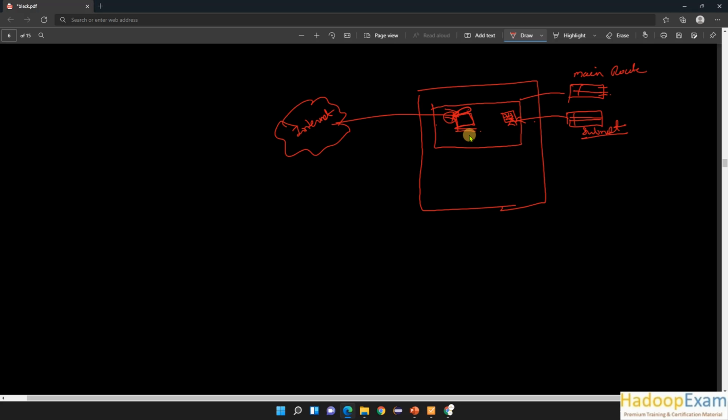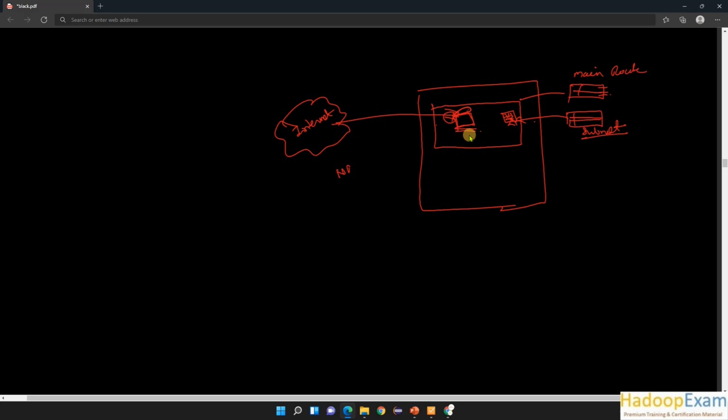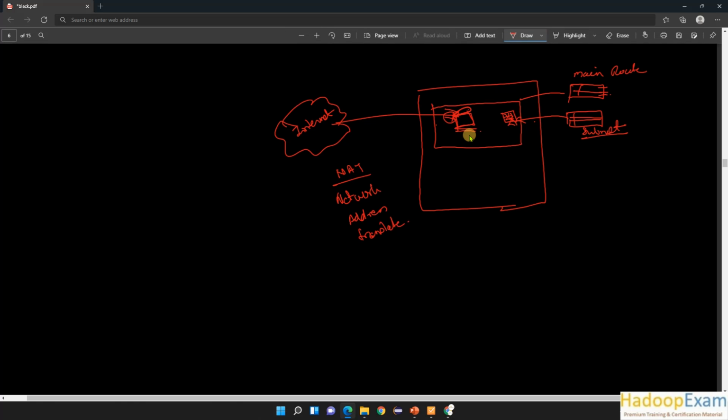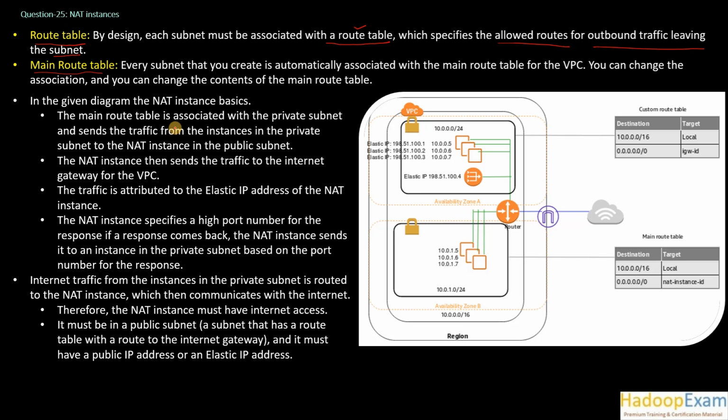For this, the usual solution is NAT instances. What is a NAT instance? Network address translation. That is what it is called, because it translates your address, if you try to understand. So in this example, the main route table is associated with private subnets and sends traffic from the instance in the private subnet to the NAT instance. So this is your main route table.